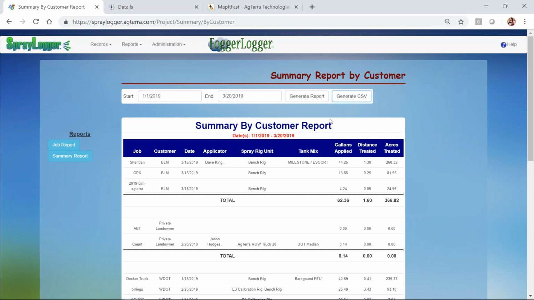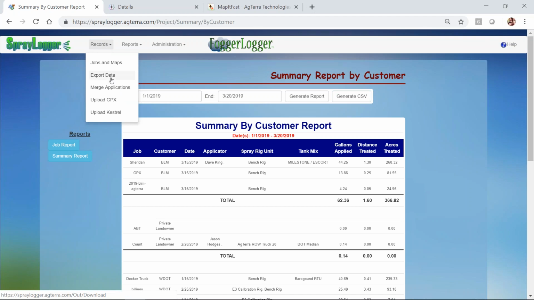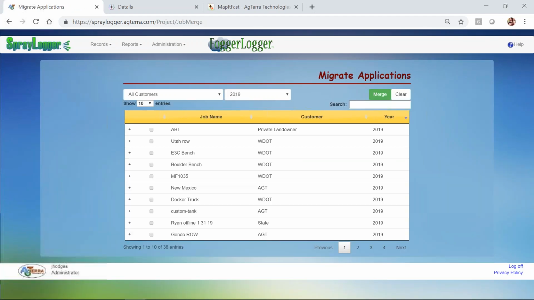The next thing that we're going to review is how to merge and separate SprayLogger jobs. So we want to go to Records and then Merge Applications. A reason that you may want to consider this is, let's face it, mistakes happen. People are human. Applicators get in the field, they want to get to spraying, and by mistake, they may select the wrong job or the wrong customer and have an application assigned to the wrong place. This gives administrators the ability to move applications around as needed to correct those mistakes.